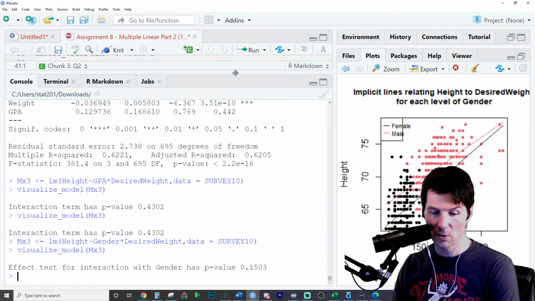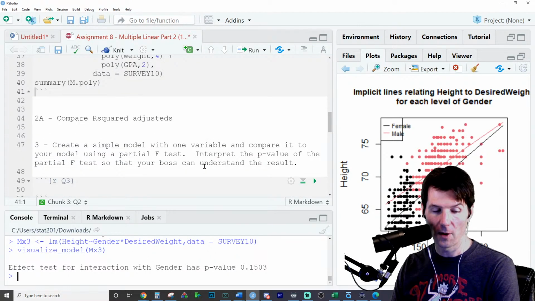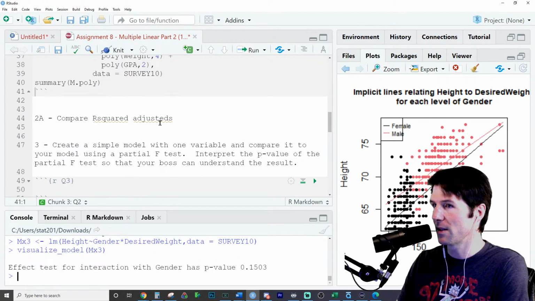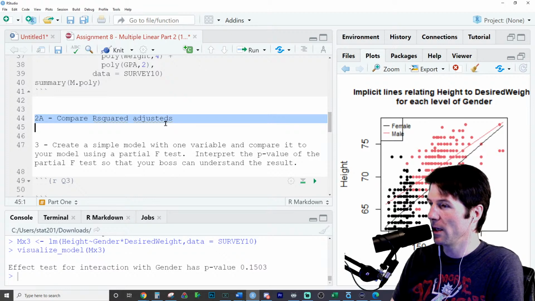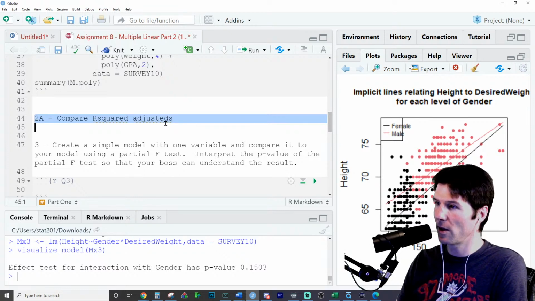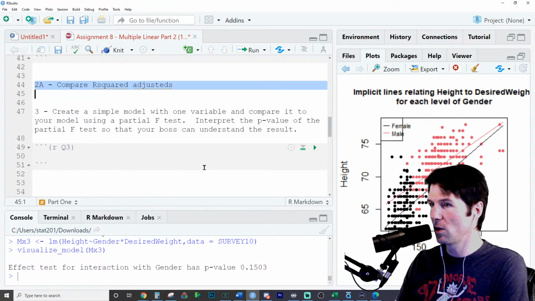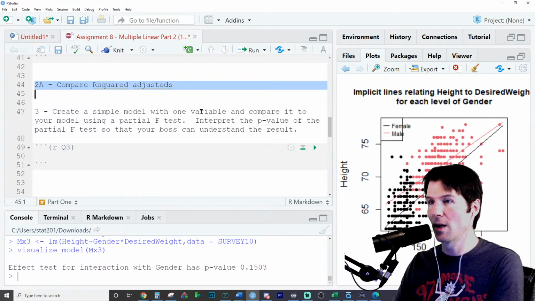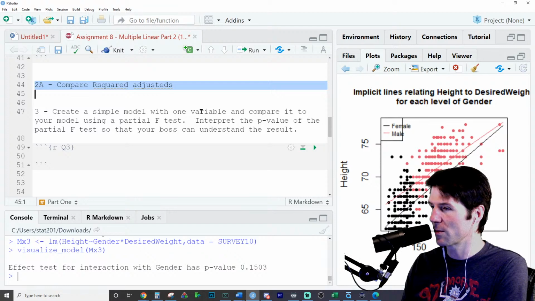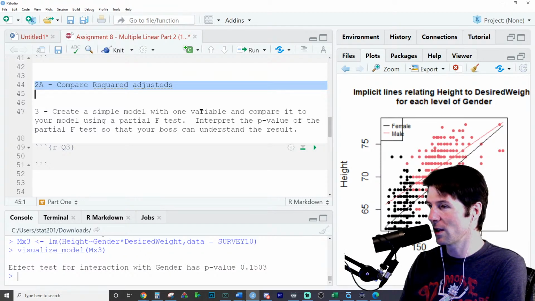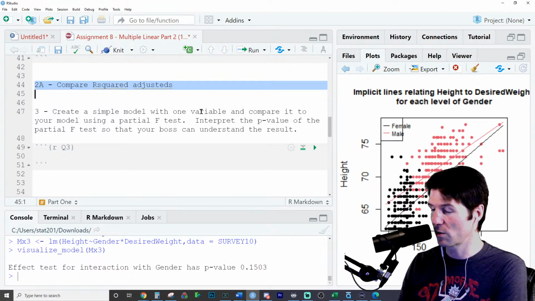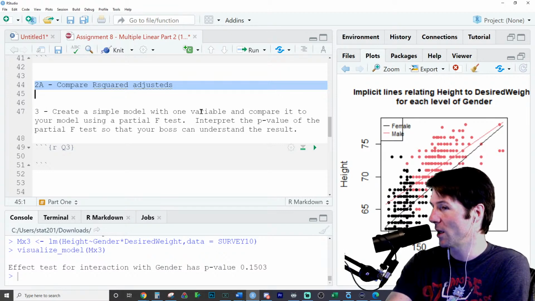Let me go look at Trace's question. Compare R squareds adjusted. Yep. That's it. Kind of just talk through that a little bit and say which one is better and see if the polynomial helps. And then you will go right here, create a simple model with no variables and compare it to your model using a partial F. Oh, so I didn't do the poly. For some reason, I thought I did. But you can create a simple model with one variable and compare it to your model using a partial F. And yeah, interpret the p-value of the partial F so that your boss understands the results. Good stuff there. We can do any other topic you want.